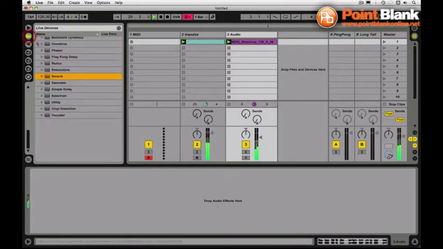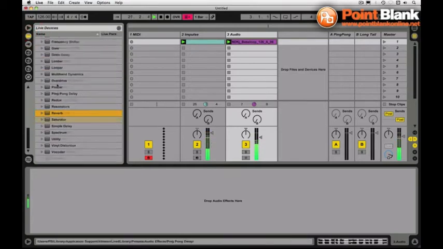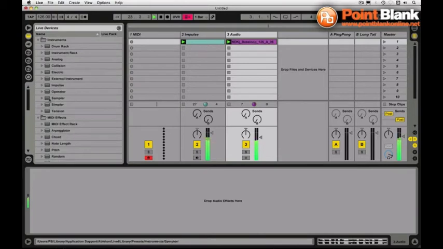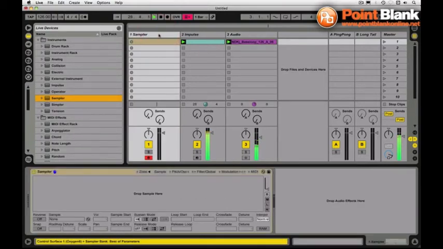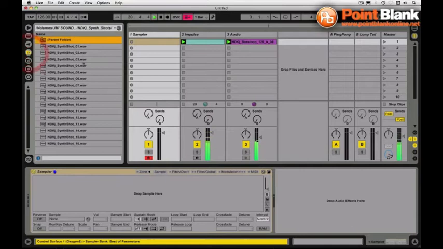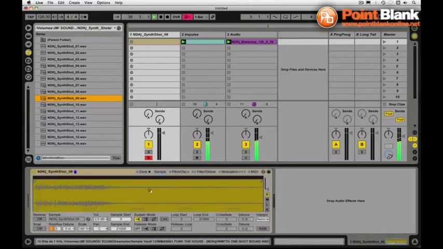So I'm just going to go to Live Devices and load up the sampler instrument if I can find it. Here it is. There we go. Just drag that onto this MIDI track. Go back to the sound library and let's load up one of these samples. This one I'll do. And most of these actually are in key, which really helps.